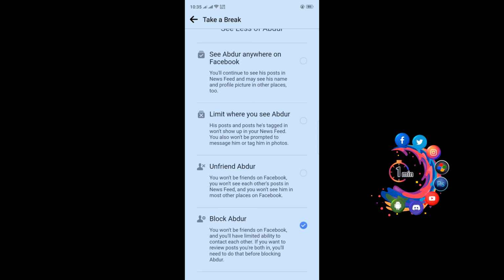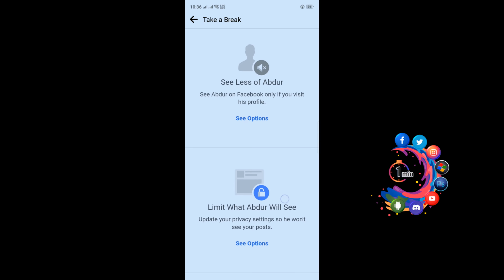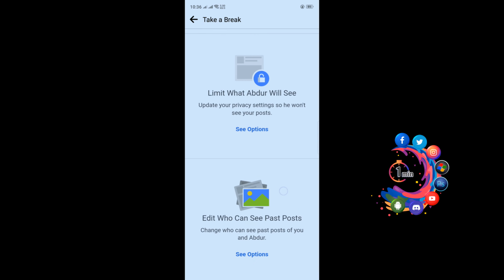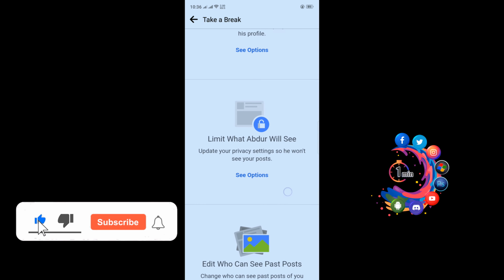You can unfriend your friends. You won't be friends on Facebook. You won't see each other's posts in News Feed, and you won't see them in most other places on Facebook. You can select any of them, and here you will get two more options. See all the options and take a break from those options you want to.